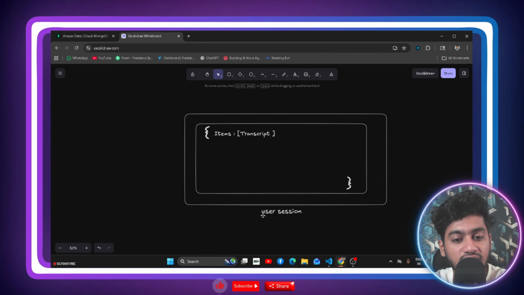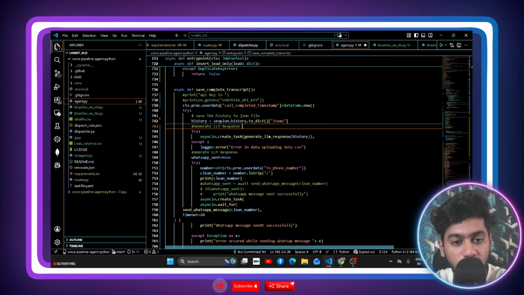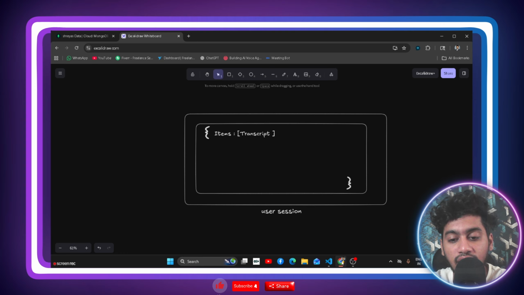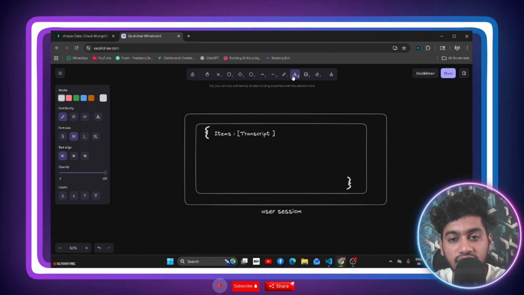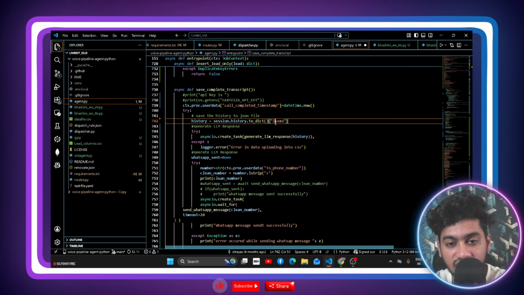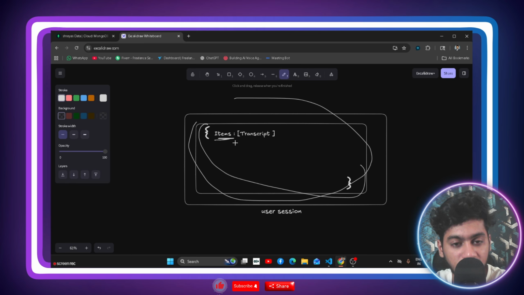Here we have a user session. The session is a big thing, it is about the current call, and inside the user session we have a dictionary. Inside that dictionary we are going to fetch items as the key. You can see the items as a key which we are fetching here, and inside that item we have the complete call transcript.